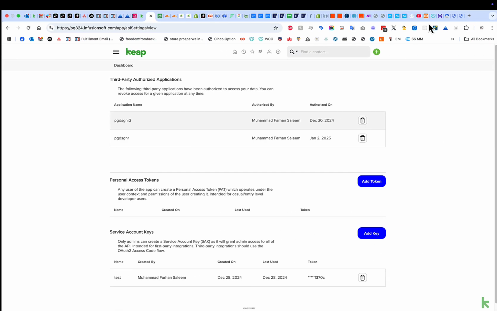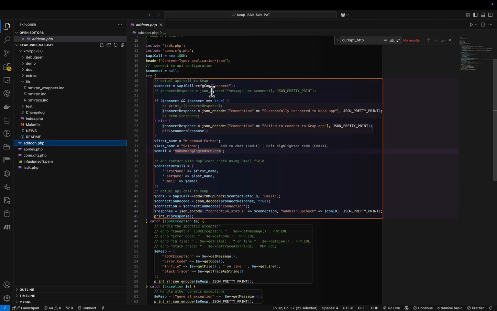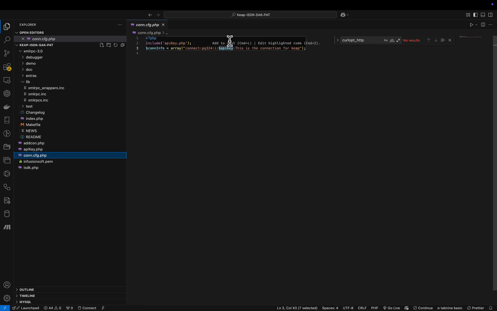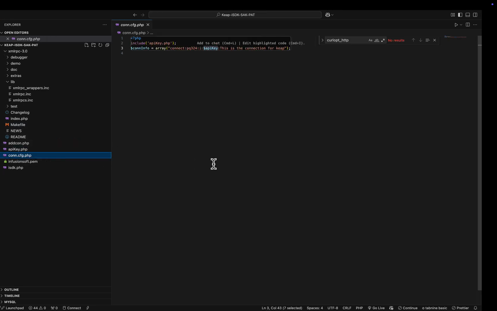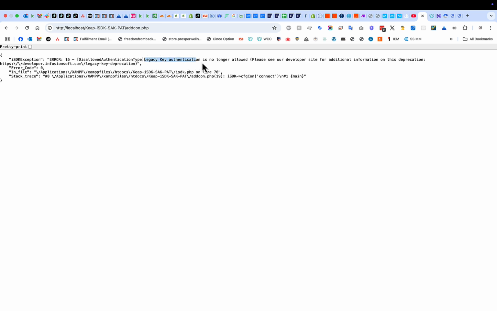First of all, let me test the add conn.php. Let me show the file. I'm using the connection method and the add with duplicate check API method in this file, hard coding the name and the email ID. And in the configuration file, I'm using the API key from the external file, which is the legacy key. Let's try this one first. When I tried, it gave me the error that the legacy key authentication is no longer allowed.